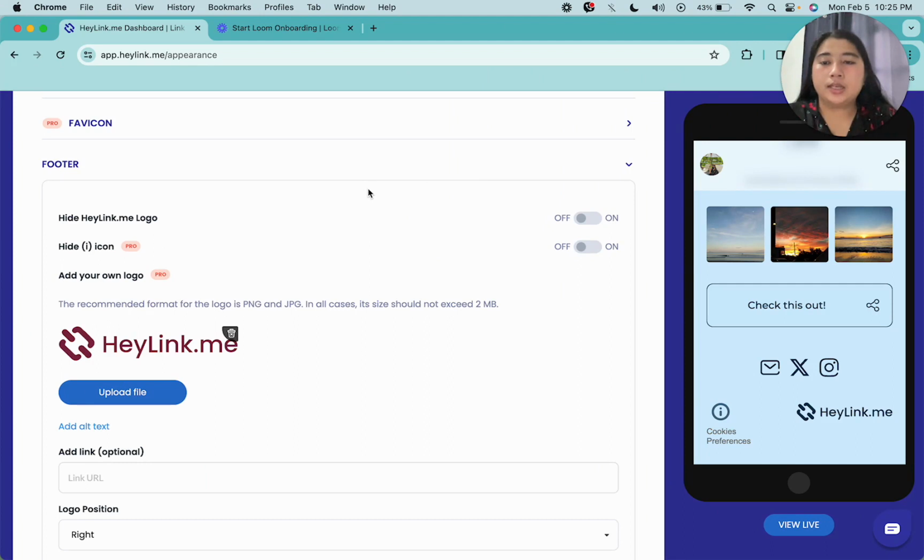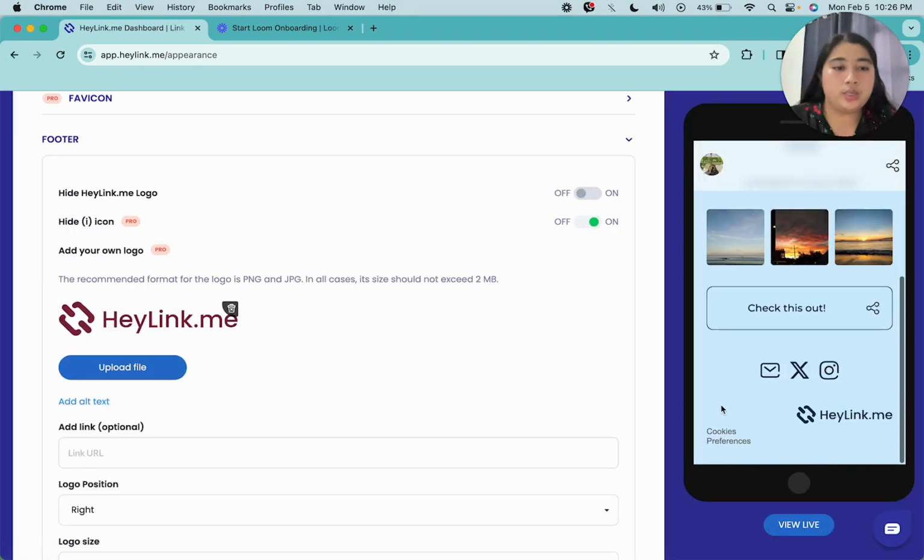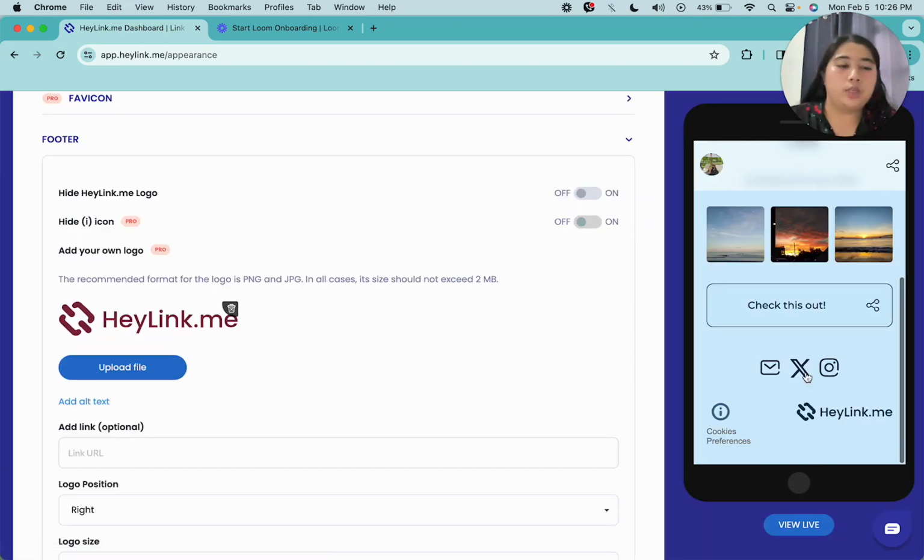Another one is the option to hide the report abuse button. Take note that this is only available for pro users. As you can see, beside the hide the report abuse icon, there is a pro label, which means it's only available for pro subscriptions. It's right here, the eye enclosed in a circle. You have the option to either show it or hide it. If you click on, it will be hidden, and if you click off, it will still be there.